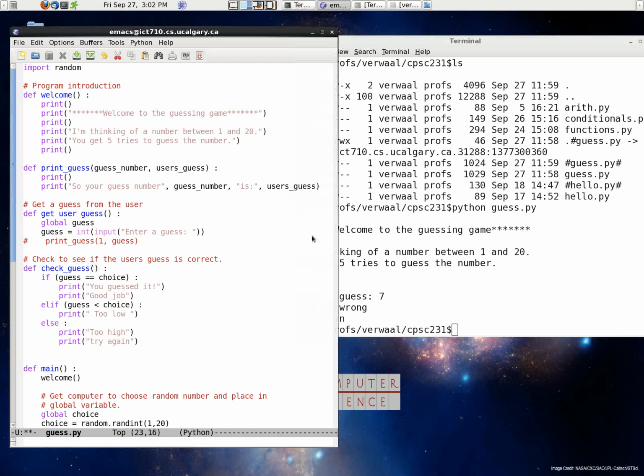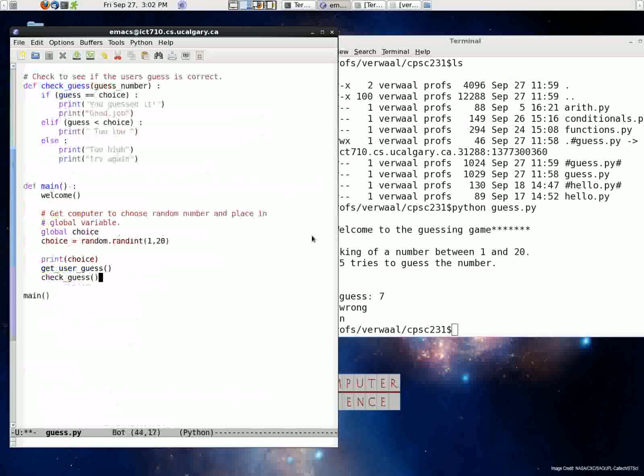I want to know which guess number. Is this the first guess, the second guess, the third guess? So I'm going to add a guess number. So I'm going to have to call it with 1. So let's check the guess, and let's say for now I'm saying this is the third guess.